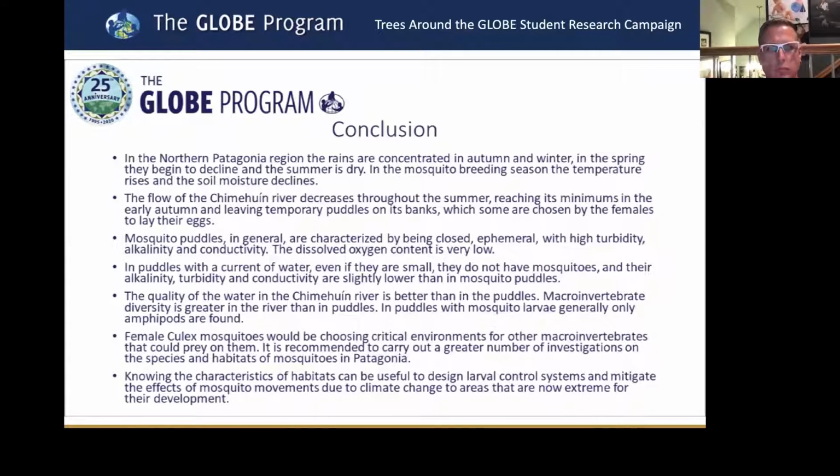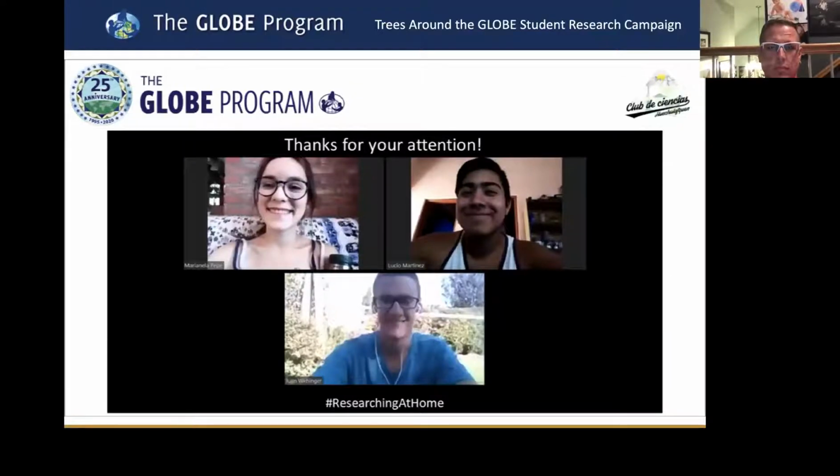In puddles with mosquito larvae, generally only amphipods were found. Female Culex mosquitoes would be choosing critical environments for other macroinvertebrates that could prey on them. It is recommended to carry out a greater number of investigations of the species and habitats of mosquitoes in Patagonia. Knowing the characteristics of habitats can be useful to design larval control systems and mitigate the effects of mosquito movements due to climate change to areas that are now extreme for their development. Thanks for your attention.